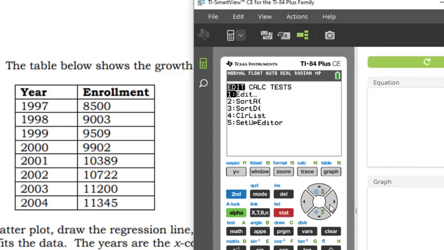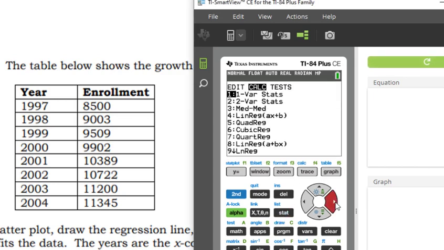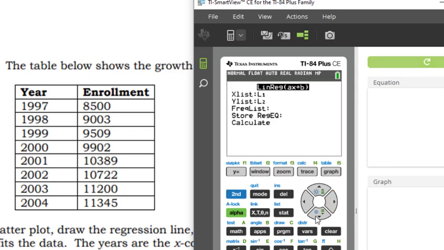Press stat, scroll over to calc, and you're going to press number 4. There we go. X list L1, Y list L2. We can leave frequency blank. Store regression equation. You have an option here. I like to see that equation, that line, zip onto those points, like you saw when I had it on there earlier. It takes a few keystrokes, so completely optional.